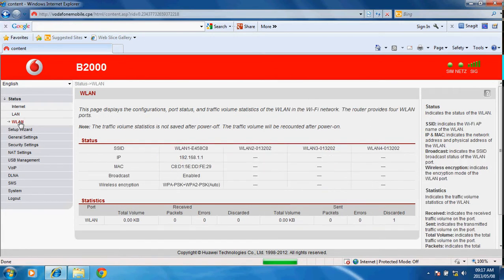LAN. Then your wireless LAN, basically the same as the wired LAN, gives you all the information. You can also see that there are different SSIDs, up to 4 SSIDs. This will be set up when you do multiple WLAN setup, which we'll cover in a later video. But then I'll show you guys how to set this up and how to use it.